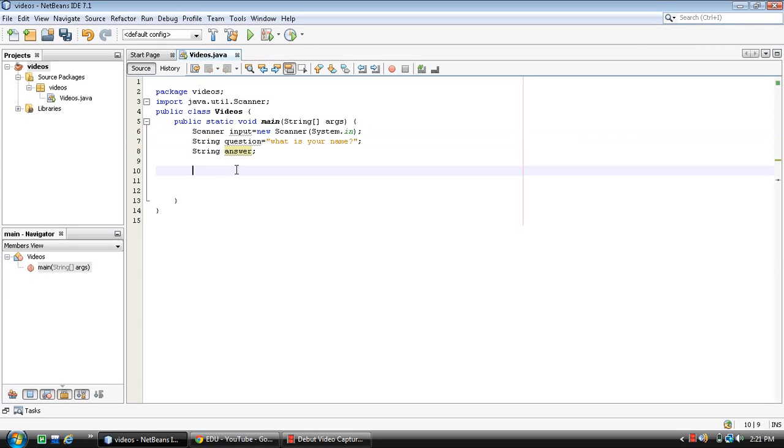Now this next line is just going to be telling the user, hey, I want to ask you a question. So System.out.println, and we're just going to put in question, and there we go. This next line is probably the most important one. Like I said before, I was explaining that we're setting our answer variable equal to our input variable. Well, this is the actual line we'll be doing: answer equals input.nextLine(), semicolon.